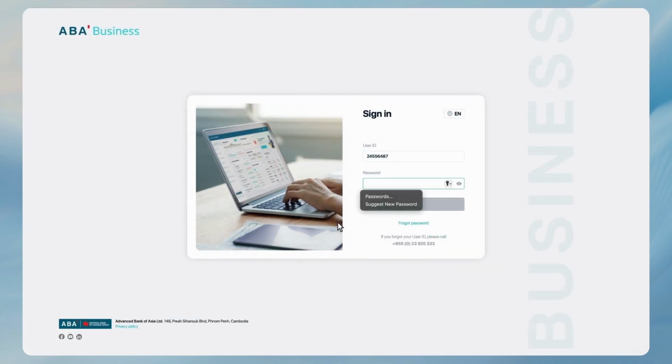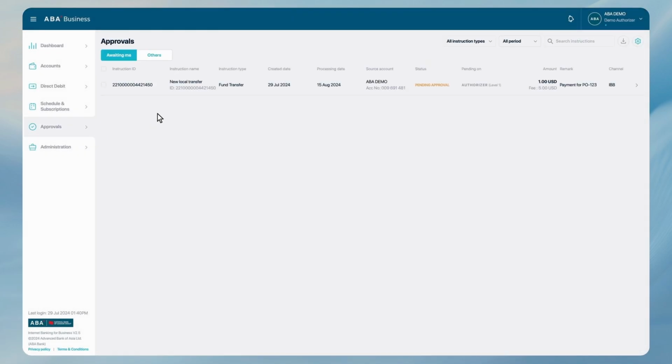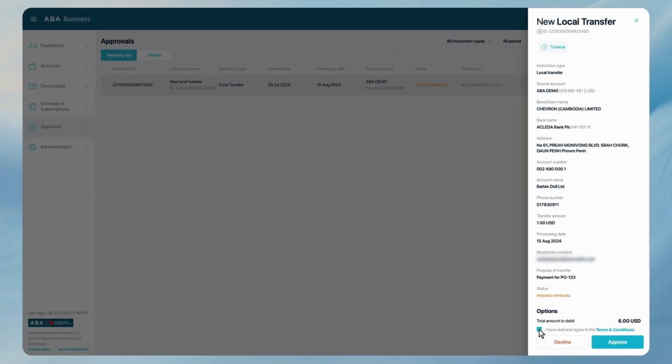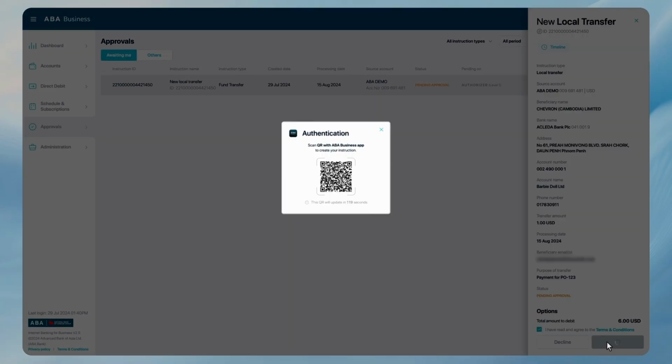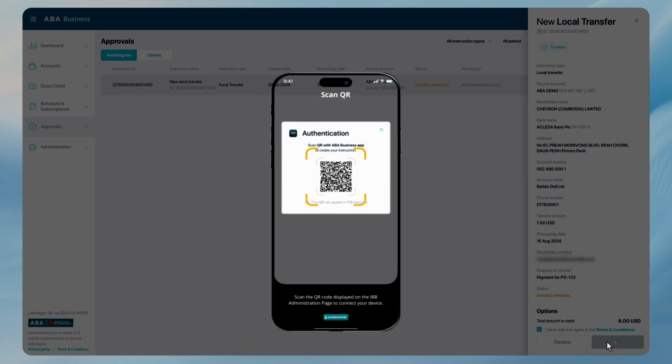In order to complete the transaction, authorizer needs to sign in. Go to Authorization page and click on New Local Transfer, which is pending authorization. As an authorizer, you can choose to decline or approve the instruction. To finish the process, use the ABA Business app to scan the QR code.